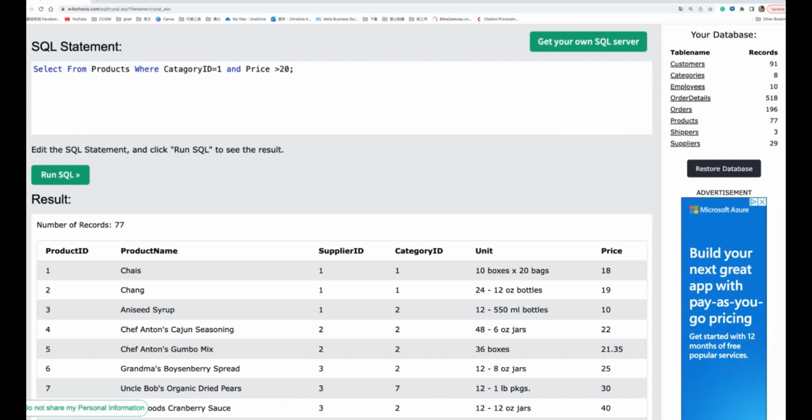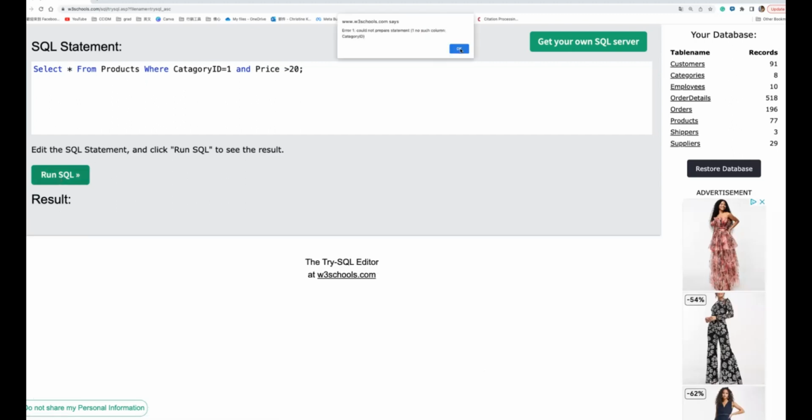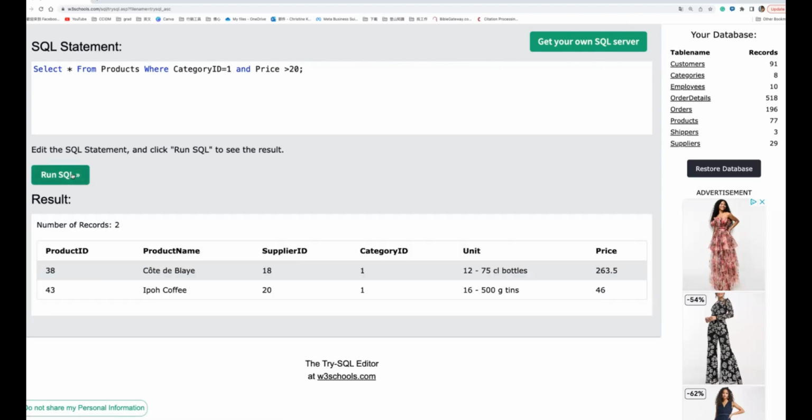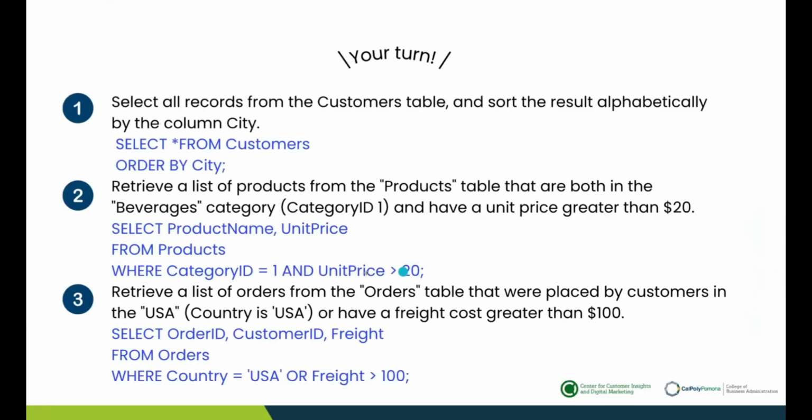Select every column. Oh, sorry, typo. Okay, so there are 2 beverages in the products table, and only 2 prices are greater than 20. Sorry, the typo is here. It's price, not unit price.